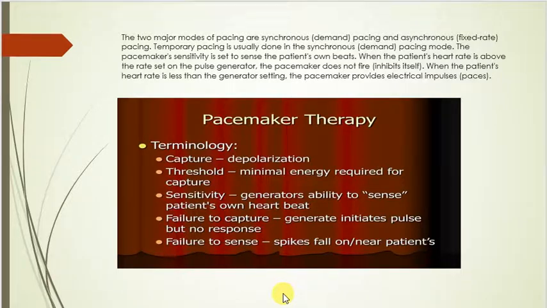Now, these aren't uncomfortable, transvenous, but when you have transcutaneous, it's shocking you from the outside, so it's uncomfortable. But anyway, your threshold is that minimum energy required, so it's in milliamps, or it's called output on the pacemaker. And so it's the minimal amount of energy that you need to get that thing to capture is what it means. And like we talked about sensitivity, it's the ability to sense the patient's own heartbeat.